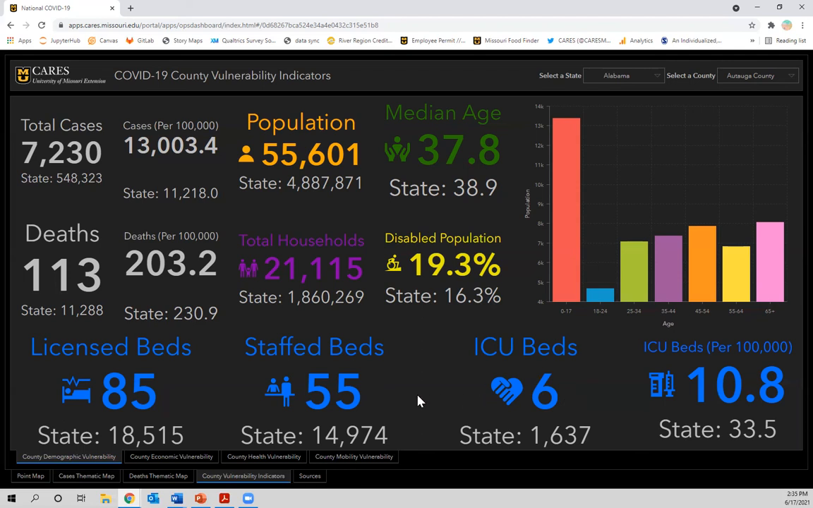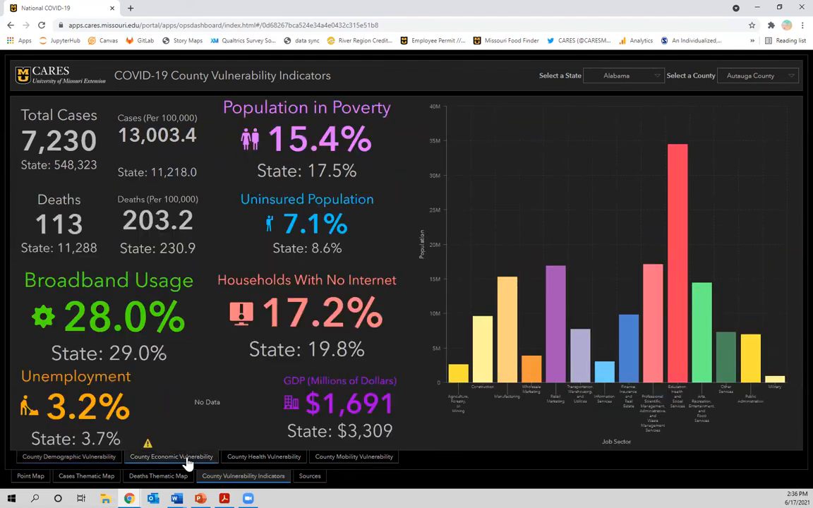And so this was used heavily early on when allocating resources for staffing, for ICU beds, when respirators were a much bigger deal in the beginning. And then same for the economic vulnerability. What is the broadband usage? Only 28% of this county is even using broadband speeds, and 17% don't even have internet. So if we put out communications through the internet, a handful of our county won't get them. What's the uninsured population, the population in poverty? What are the different outreach methods we're going to need to do based on this data?